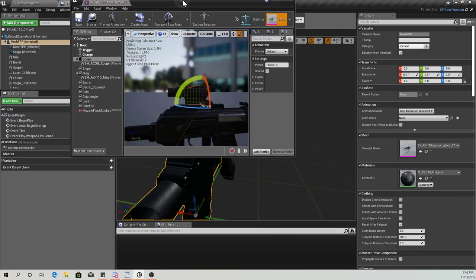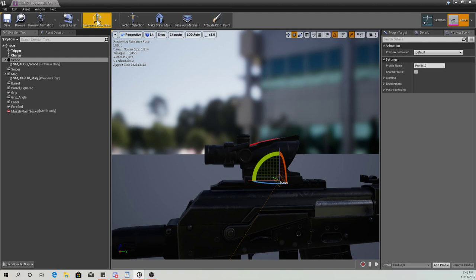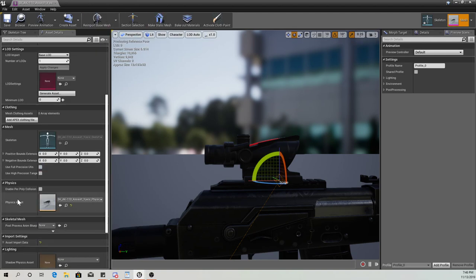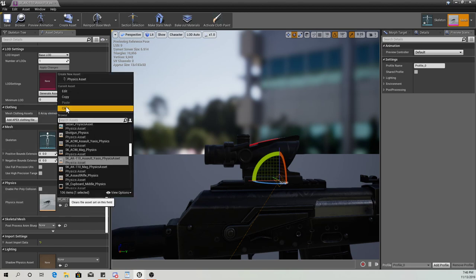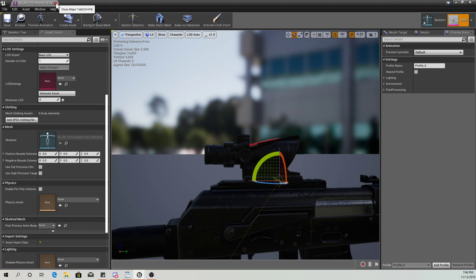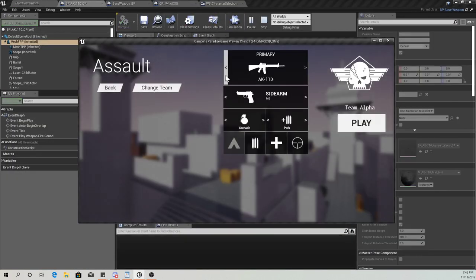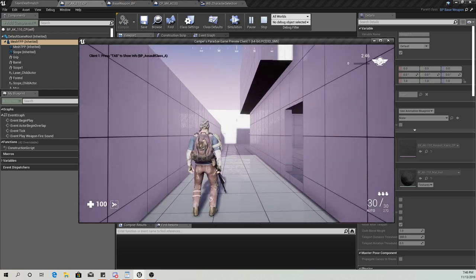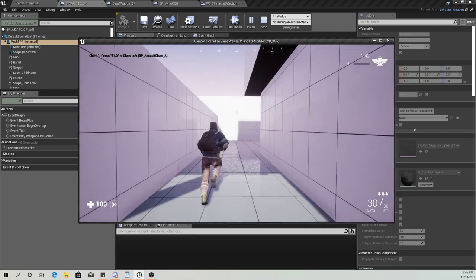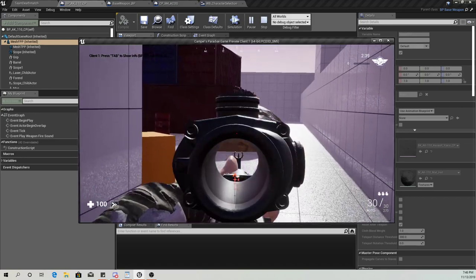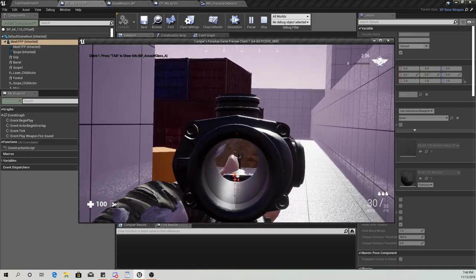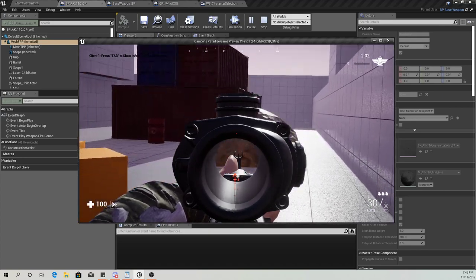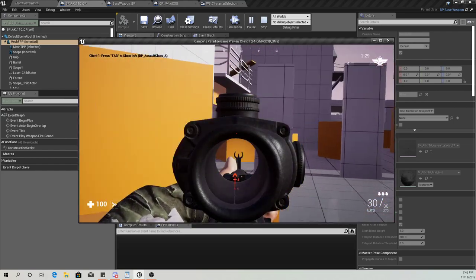Where is it? Okay, it's open on my other screen, sorry. Okay. So asset details, physics asset, quick fix, clear it out, save, close, play. All right, play. Okay, so as you can see, it needs to be adjusted slightly, ever so. So you can do that.